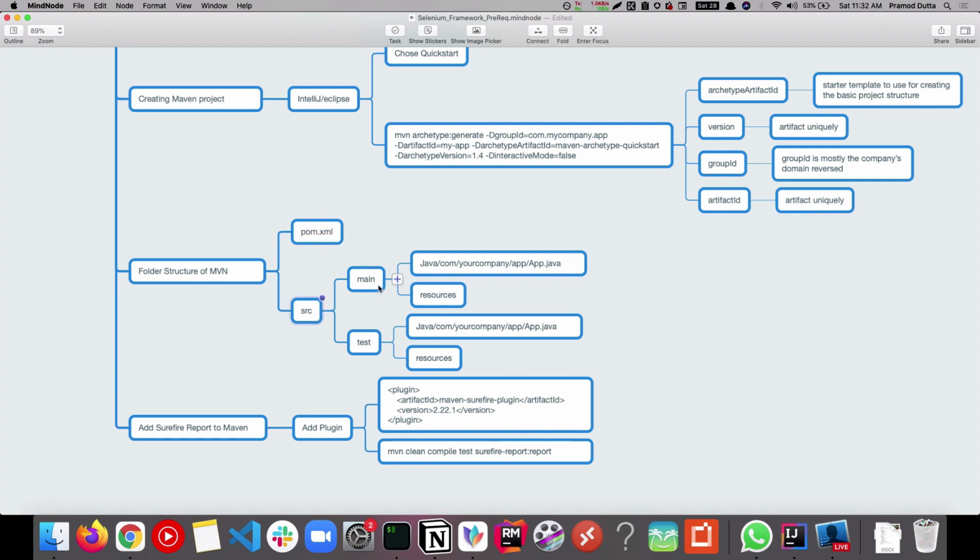So we have a source directory, we have main and test. In the main, generally what we have is our page object models, which are POMs, right? You will have utils here. So you can have your pages here. We call it pages, right? You can have your utils here, and you can have your resources or something like this.